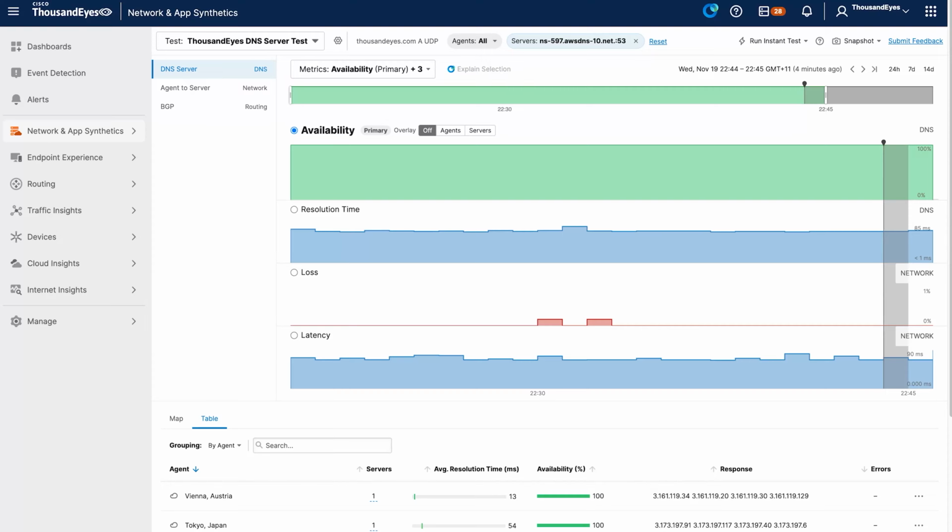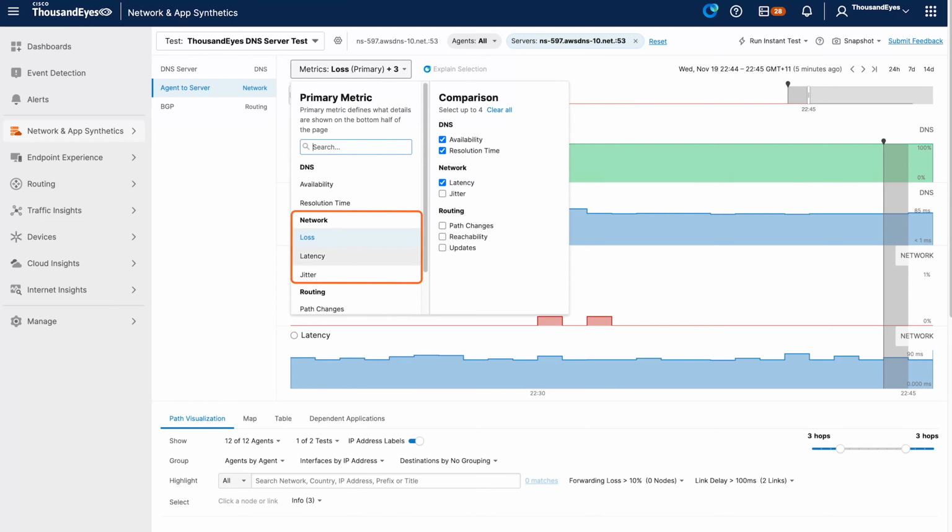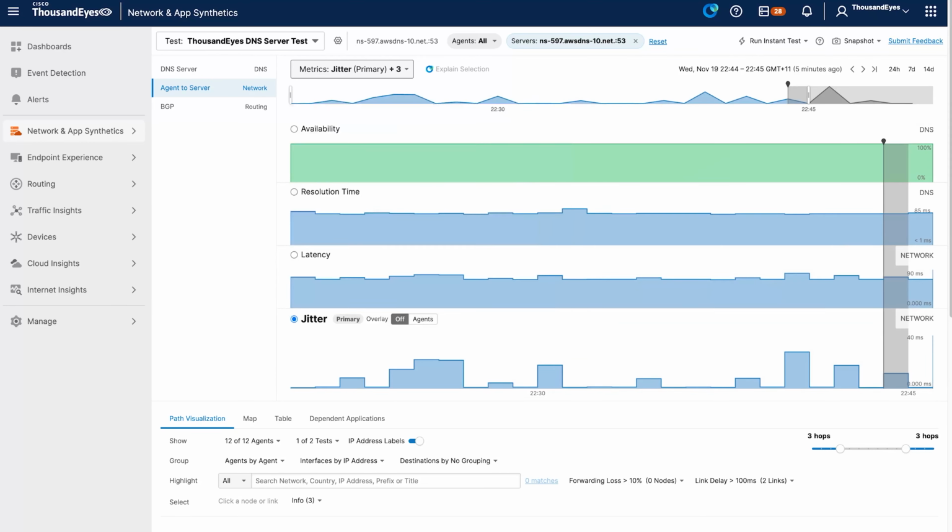The network layer provides network overview and path visualization. The overview shows three metrics: loss, indicating packet loss as a percentage of sent packets; latency, reflecting the average latency between source agents and target servers; and jitter, representing the variation in latency over time.